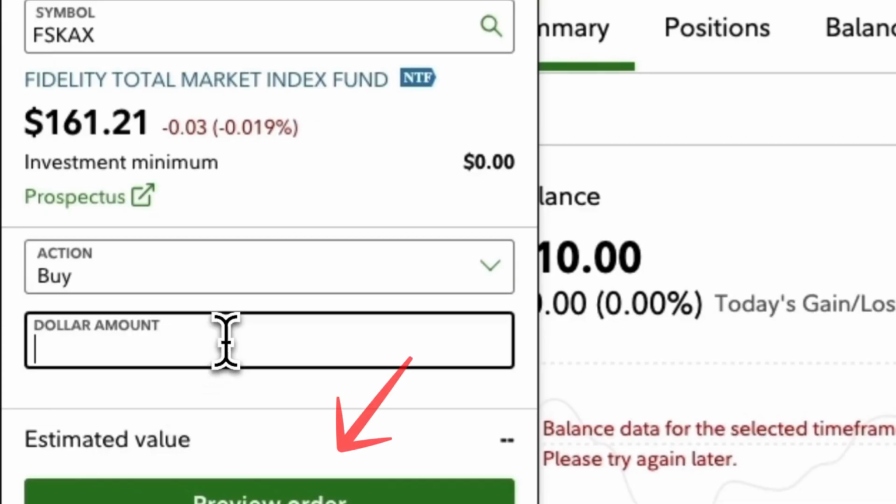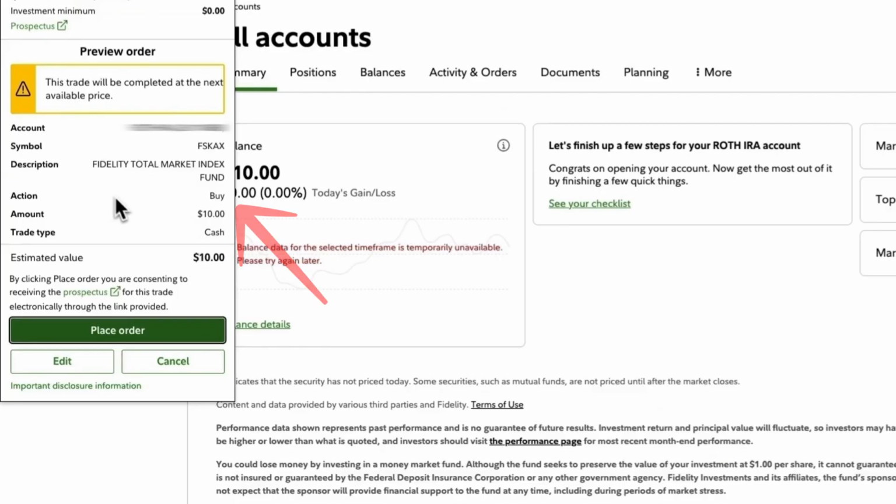After entering the investment amount, click Preview Order. Fidelity will display a summary of the transaction showing the fund you're purchasing and the amount you're investing. Review the details carefully to make sure everything is correct. If everything looks good, click Place Order.